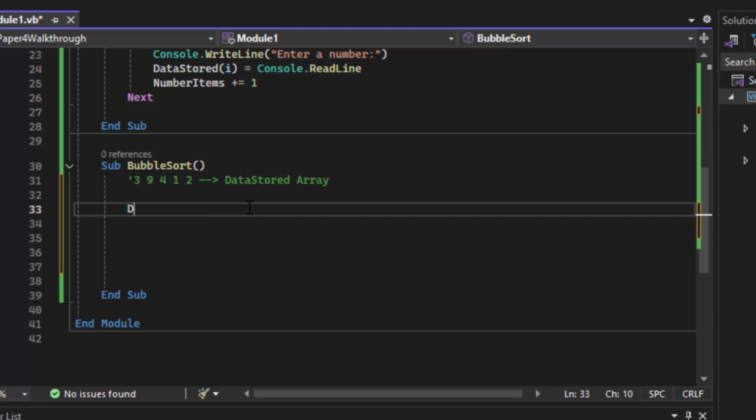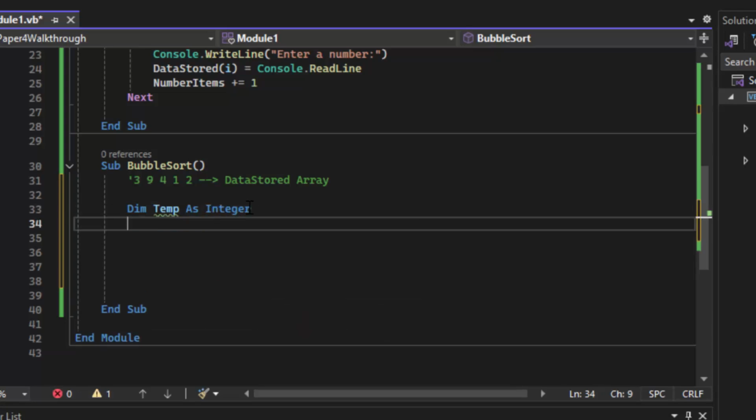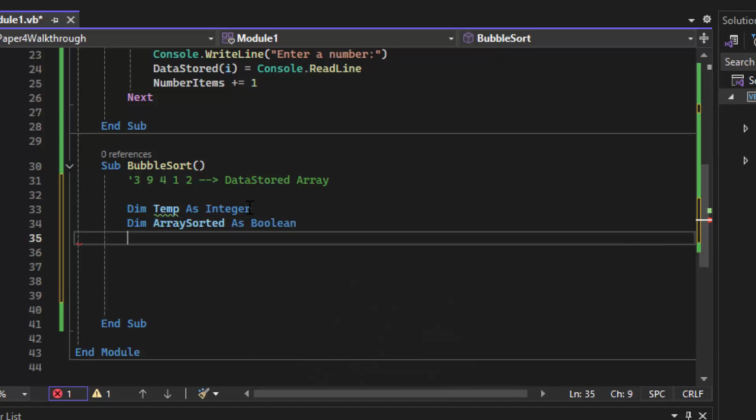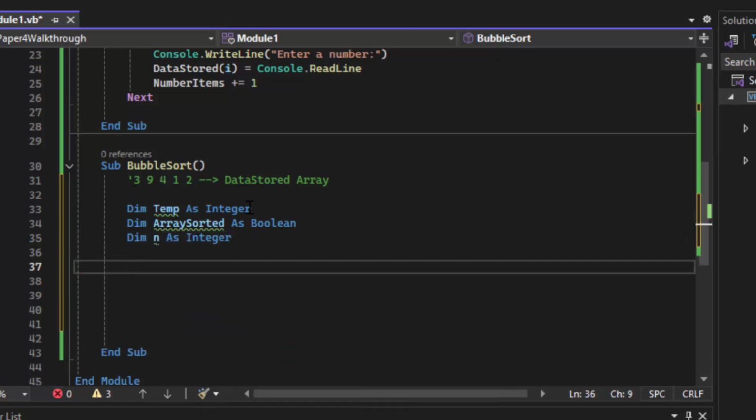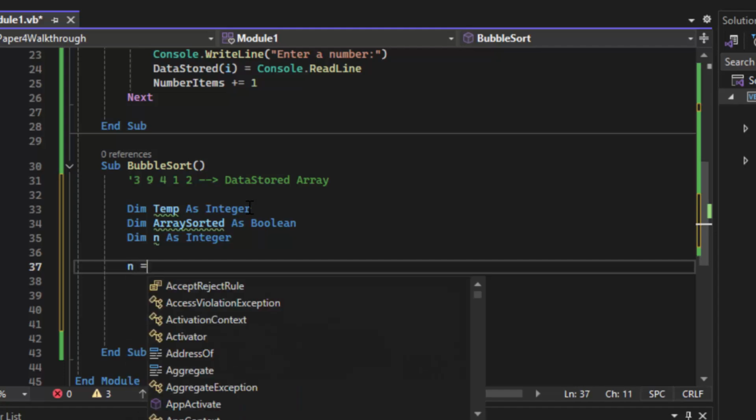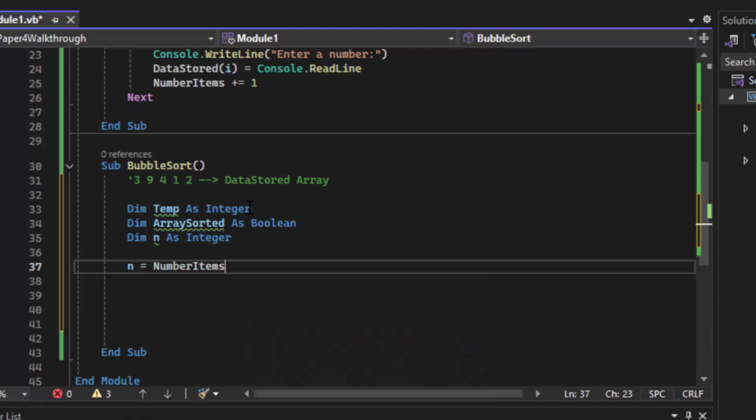I'm going to need some variables first though. The first one is temp as integer. We'll explain what all these do in just a moment. I also need array sorted as Boolean. That's going to determine whether or not we exit the nested loop that we're going to have here. The last one I need is n as integer. My n stands for the max index that I'm going to have. Because I have included index 0, I need to set n to number of items minus 1.